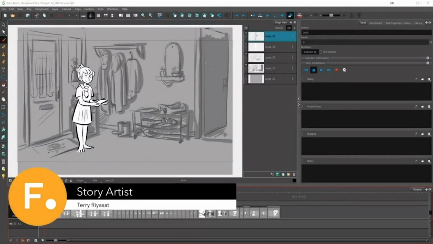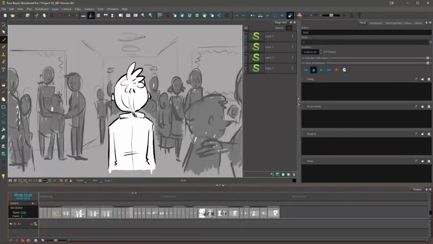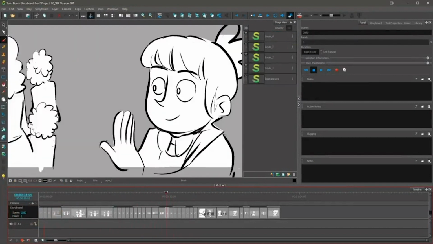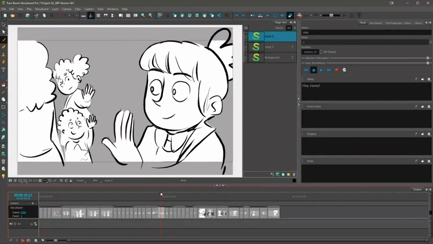Okay, so now I am the story artist. We've been working in Storyboard Pro and we are well into a sequence. We can see that we have quite a few panels, we have different scenes, dialogue is present on a few boards, and now we want to move it forward into the pipeline by bringing it into Flix.